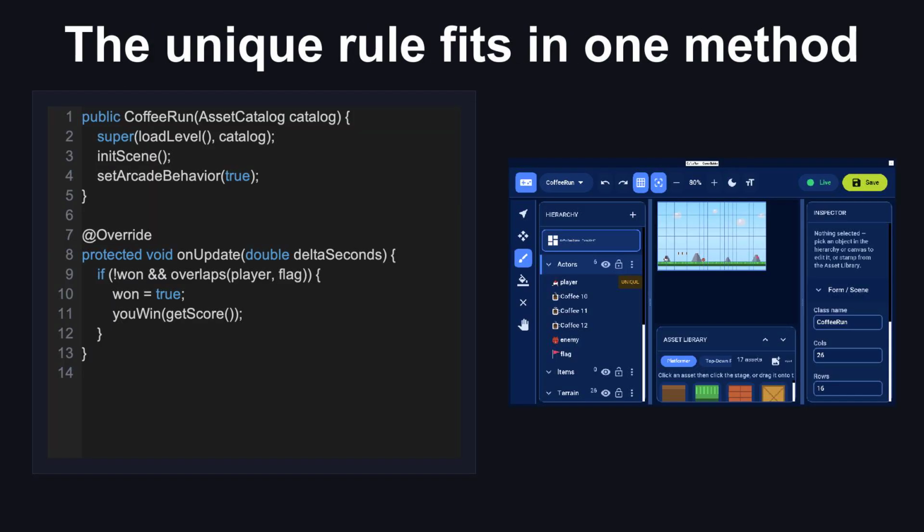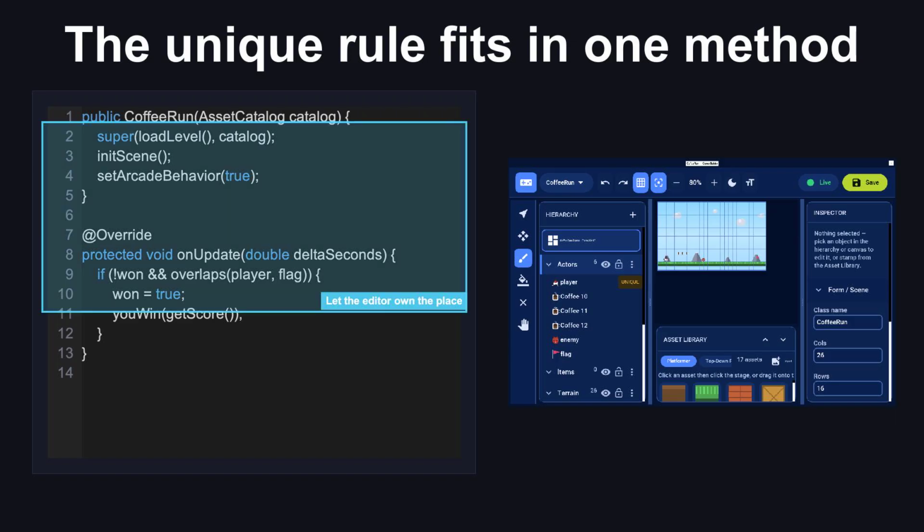The constructor loads the visual scene and turns on the behavior that matched the preview. The update hook only checks whether Duke overlaps the named flag, then ends the level with the score.